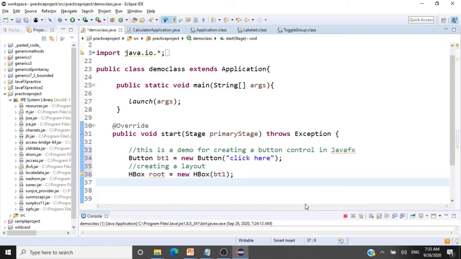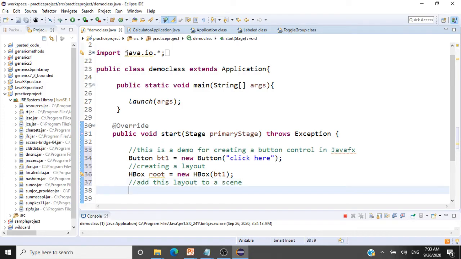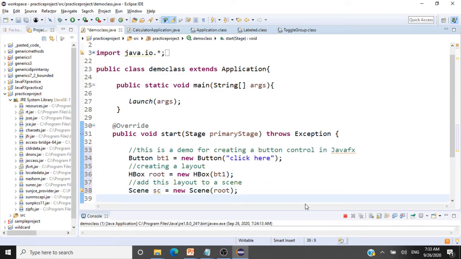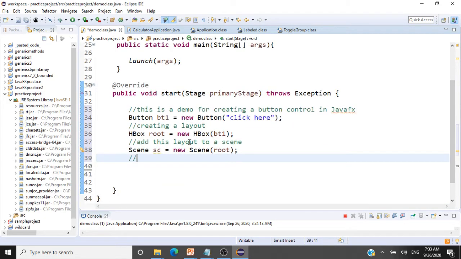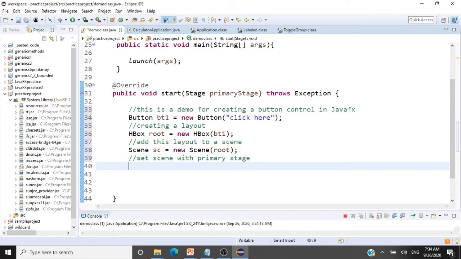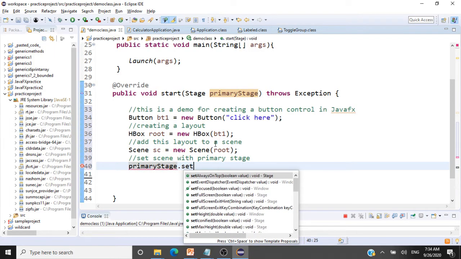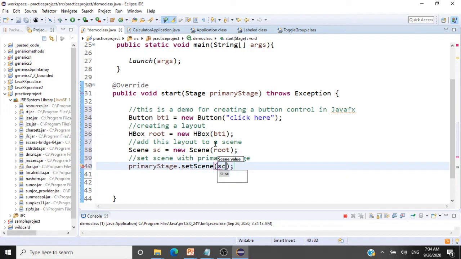The next thing that we are going to do here is we are going to add this layout to a scene. So for that we have to create an object of type scene. So let's create an object of type scene. We call this sc is equal to new scene, and we pass the layout here, that is root. Next what we have to do, we have to use a primary stage and set our scene with this primary stage. So this is set scene with primary stage. So it's primary stage dot set scene, and then you pass the scene.